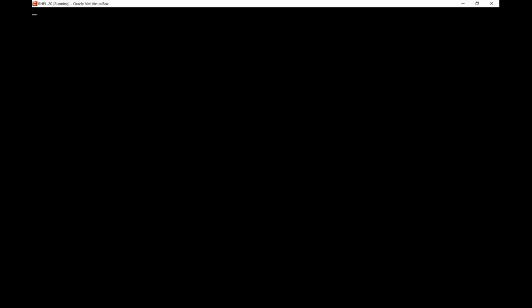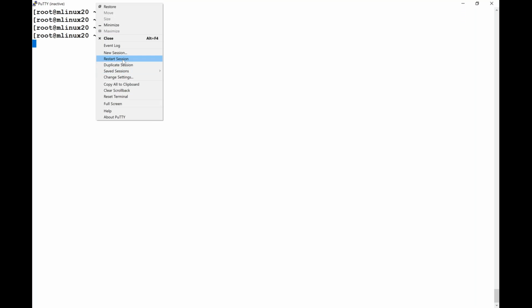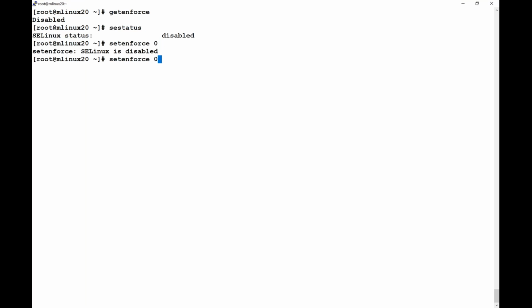But when I try to log in, let me just reconnect to the session. Now guys, you run getenforce, it is disabled. You say sestatus, it says disabled. Try to change it, setenforce 0, it says not allowed. setenforce 1, not allowed. Because once it is disabled, all SELinux powers are withdrawn.